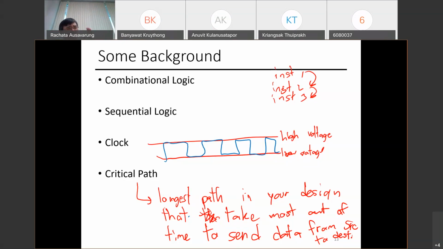How many of you overclocked your CPU before? Or overclocked your machine to make the clock faster? Has anyone tried that before? Okay, lack of answer, I assume no.